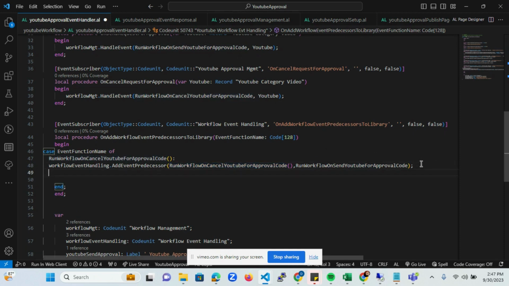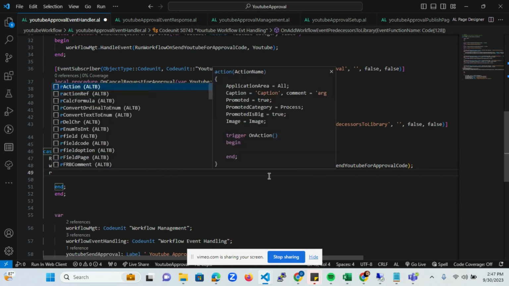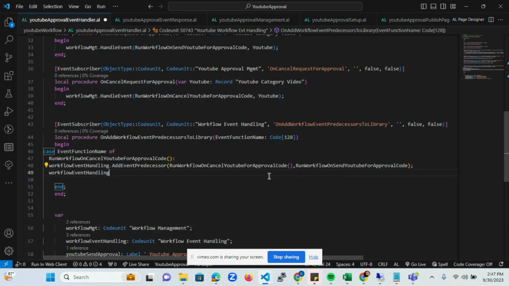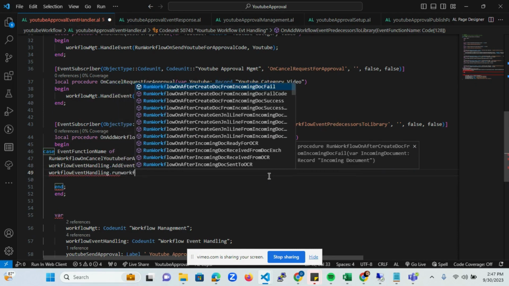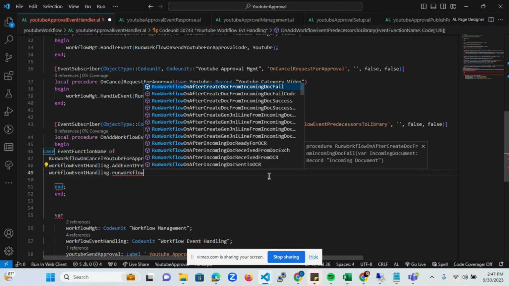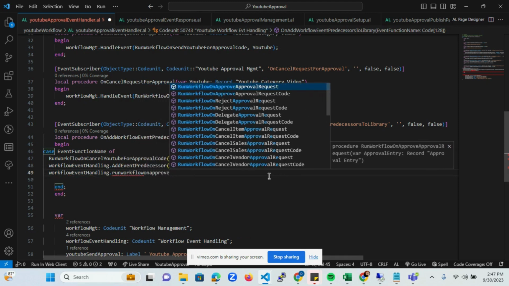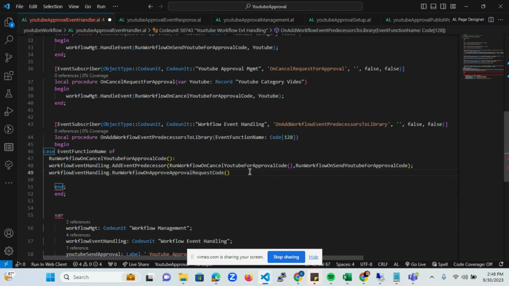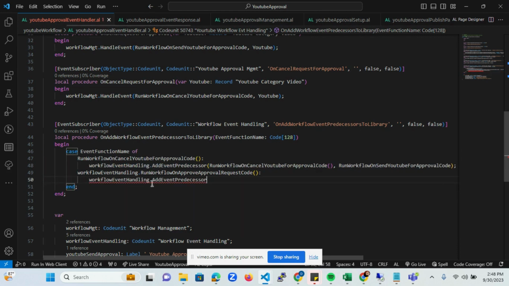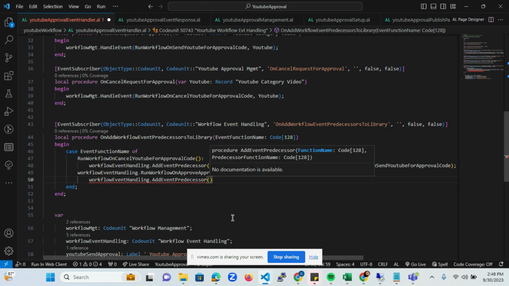So we run another case, then we call on the system event that is in charge of handling the request, on run workflow on approval request code. So if this happens, I need to copy this workflow, right?